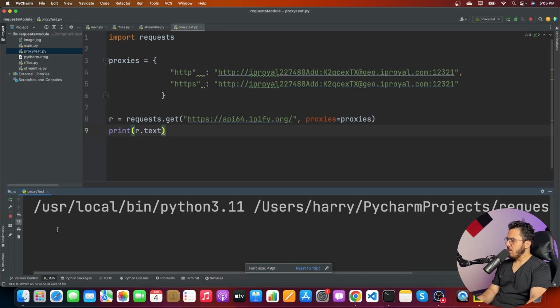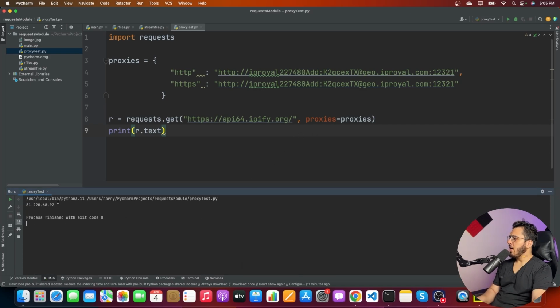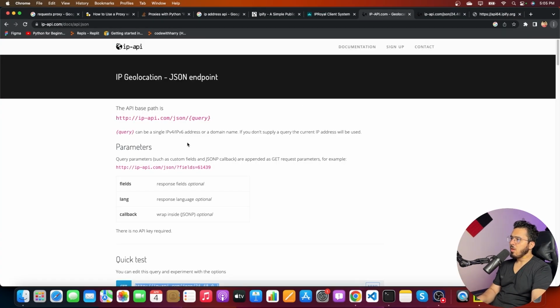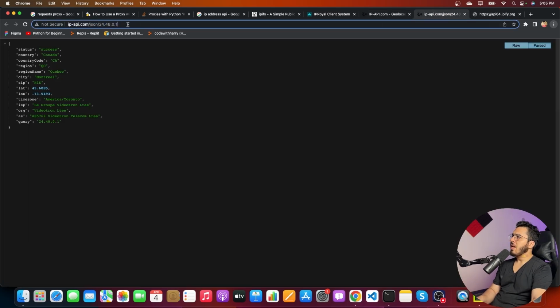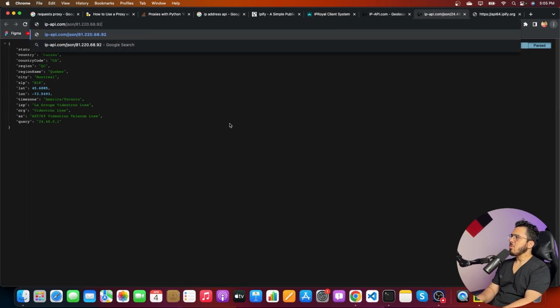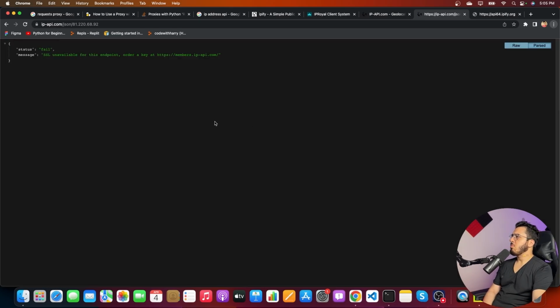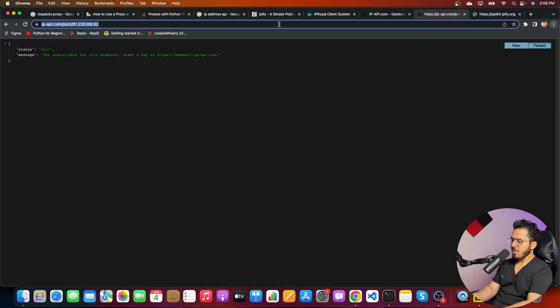Okay, so this is returning me. Alright, so it gave me this IP address. Let me see what this IP address is about. You can also use this in Python by sending a request. But again, I'm going to test it right inside my browser. Okay, so it says fail SSL unavailable for the endpoint members.ipapi.com. Okay, so let me check it somewhere else.